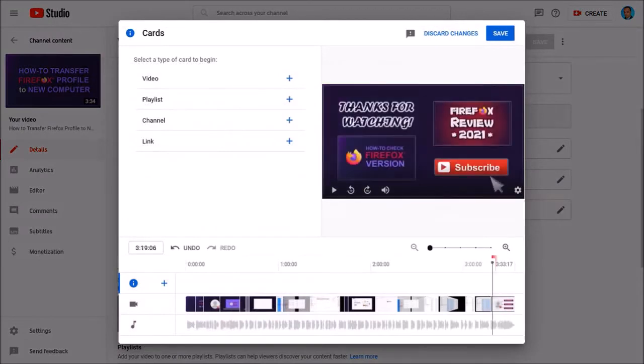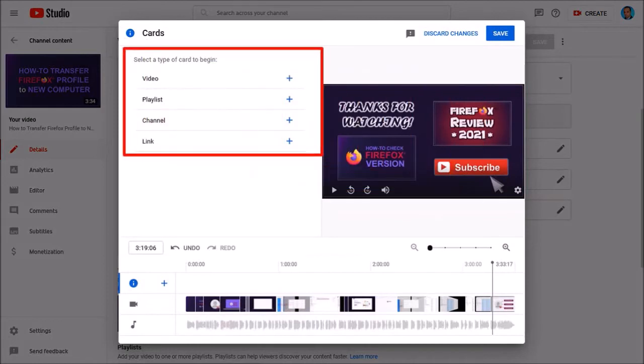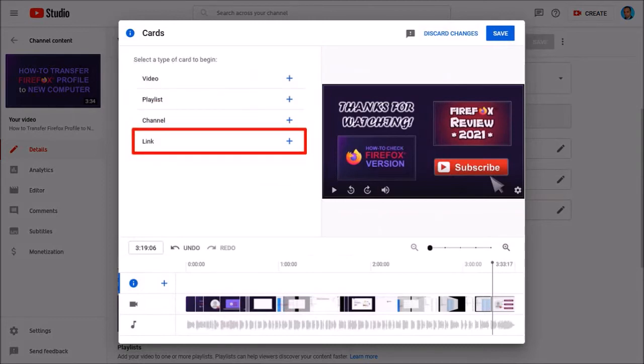So first make sure to place the playhead at the correct spot in the timeline below. This is the preview section, and there are different types of cards that you can add, as you can see here. For example, a video link, a playlist link, a channel link, and a link to an external website. However, the external link card is only available for YouTubers who are in the YouTube Partner Program.